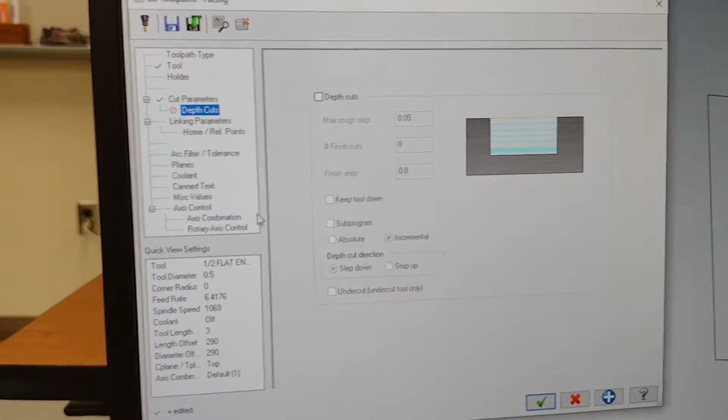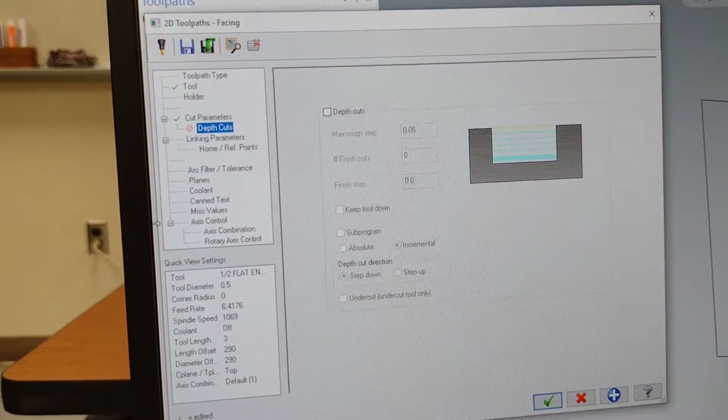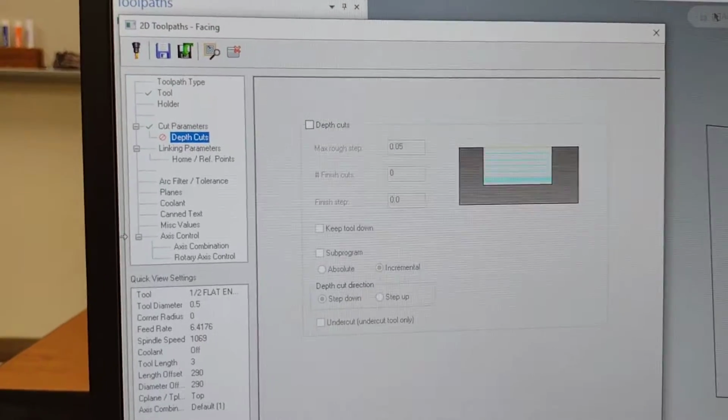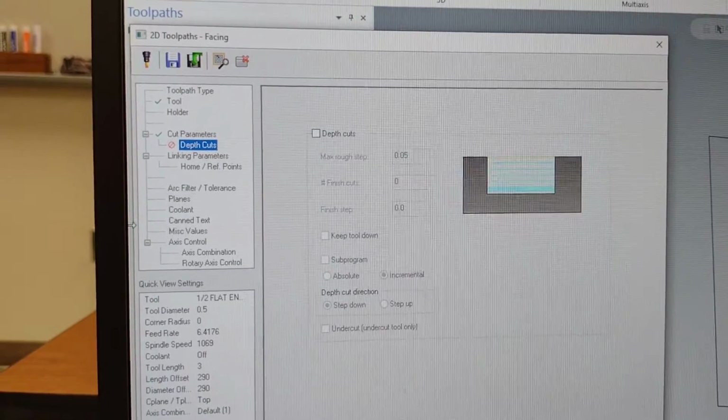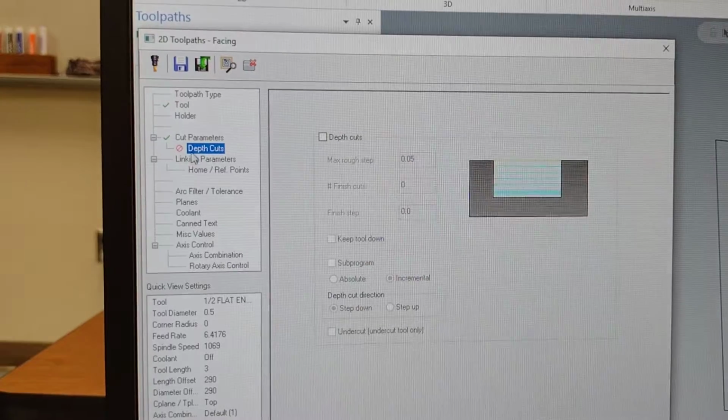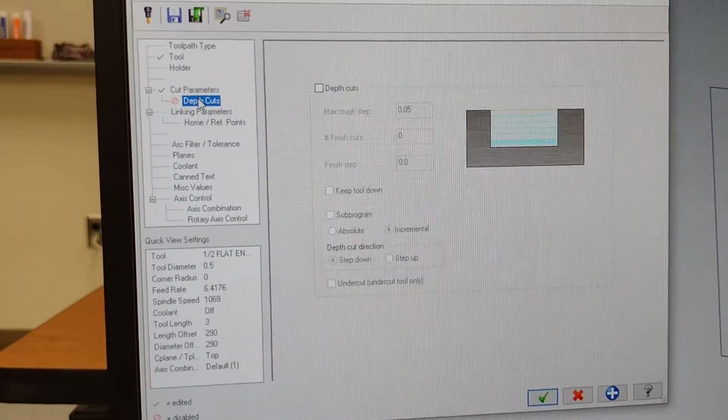What part was that? See where it says depth of cut right underneath cut parameters? Oh, okay. So the little red circle with the line means it's turned off. I can turn it on, but I'm going to leave it off.